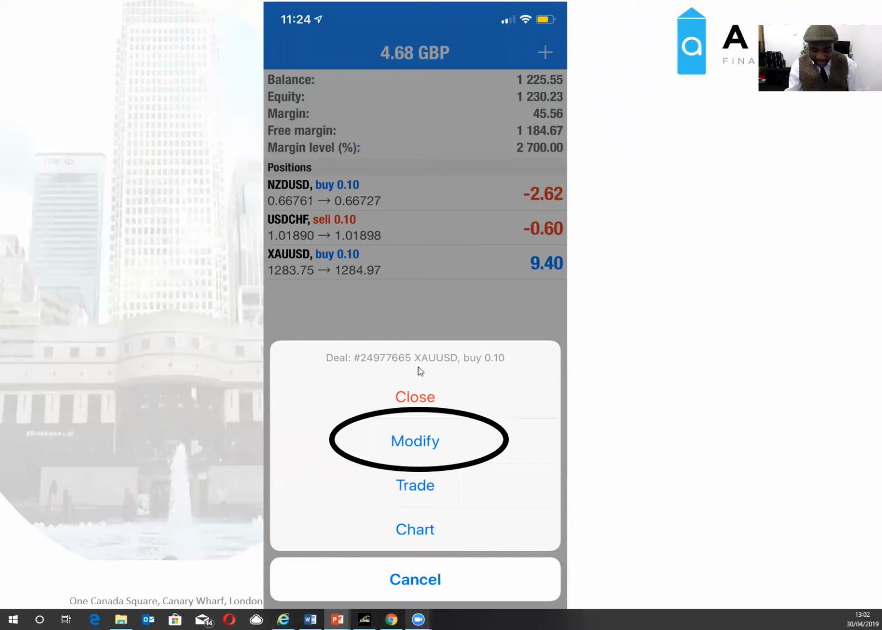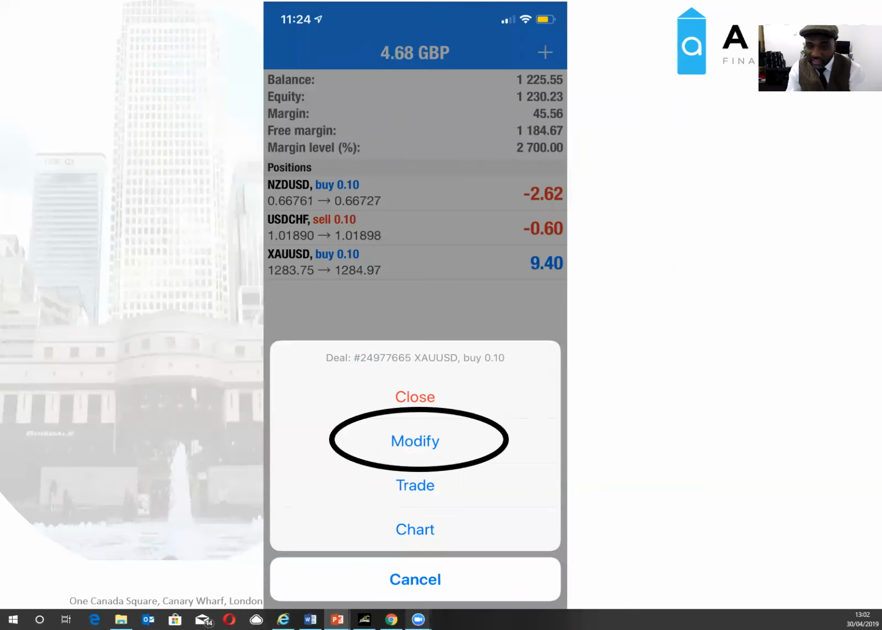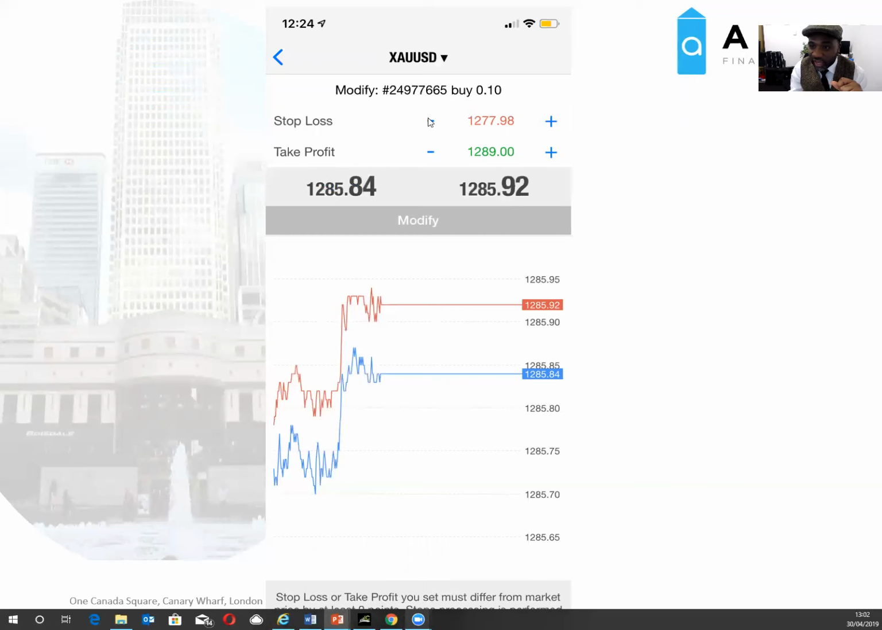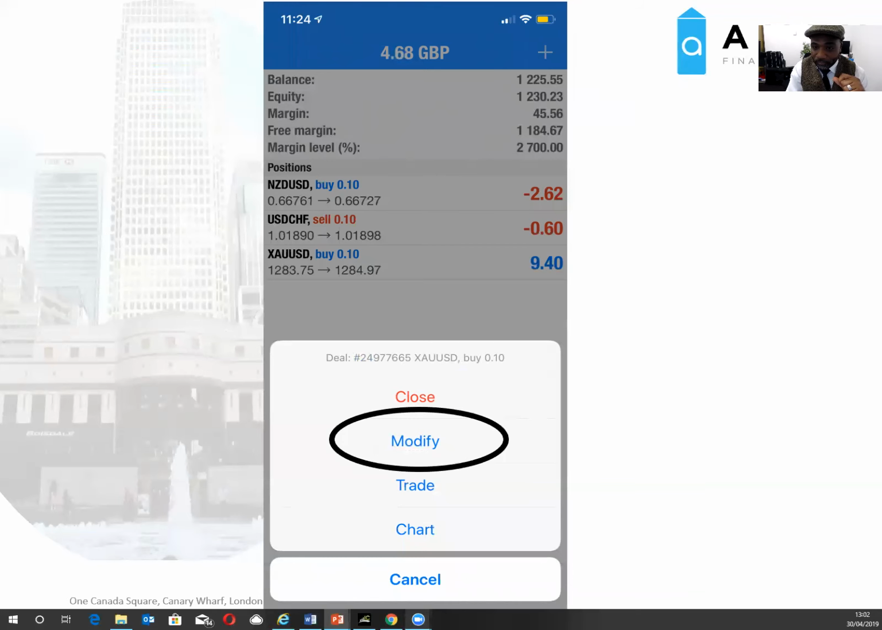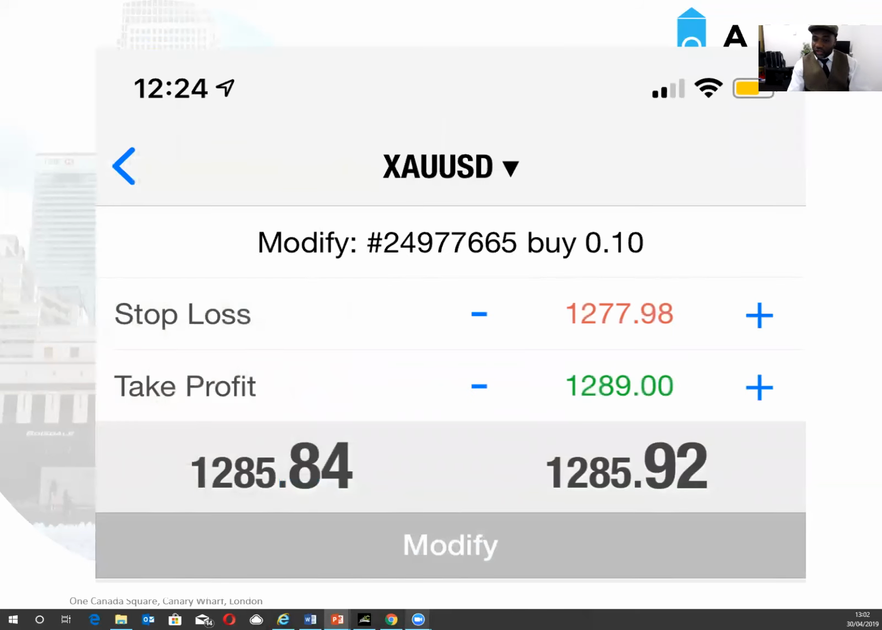If you touch that area again on your phone, you get the option to modify the trade. And now you get this screen, so I can change my stop loss to my entry. Going back, I can see that my entry was 1283.75. So I'm going to change this figure here where my cursor is to 1283.75. As soon as I do that, I can click on modify and I'm riding this trade risk-free.